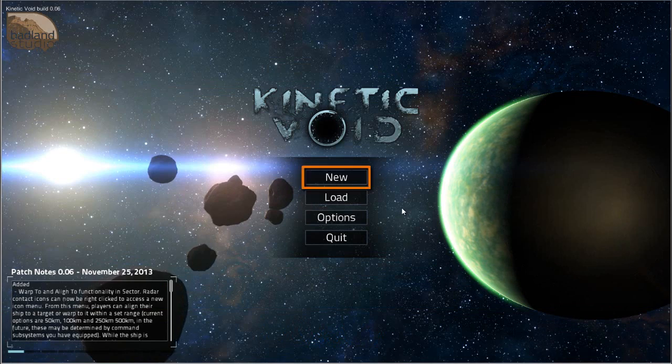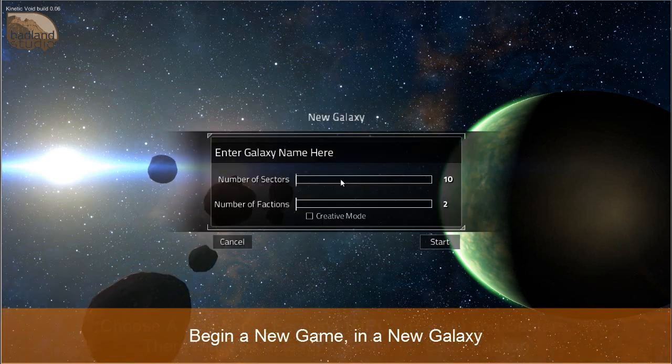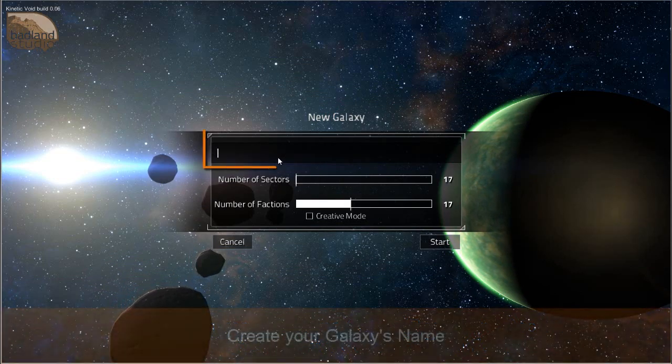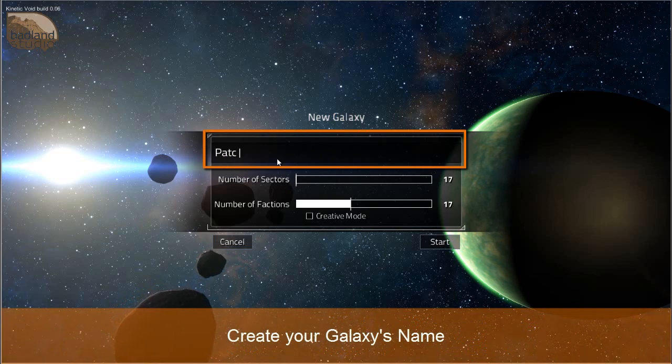To create a new game, simply click on the new icon and you'll be directed to the Galaxy Creation pane. Add the number of sectors and factions as you'd like, and give the galaxy a name. Keep in mind that you must have one sector for each faction.